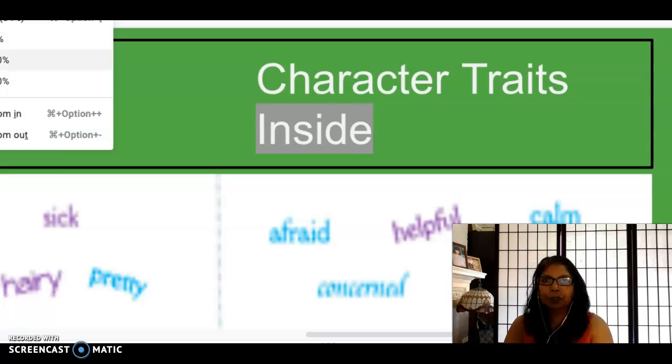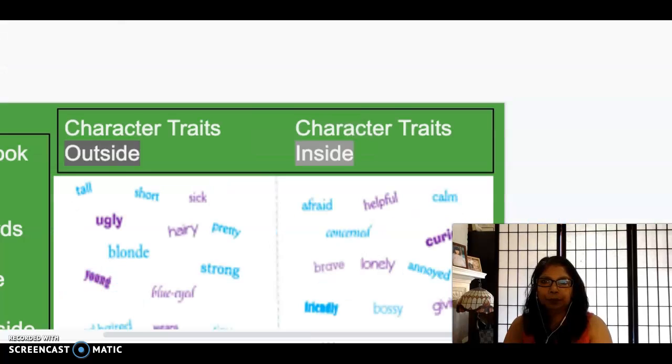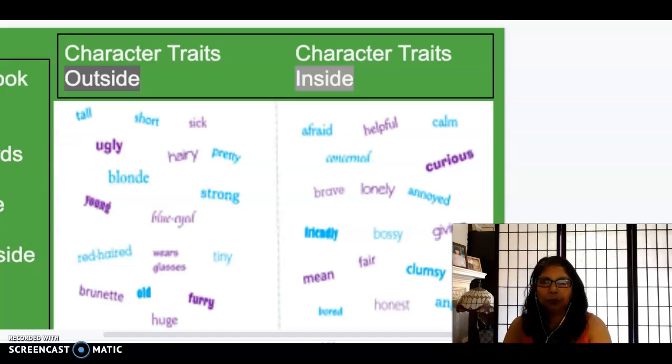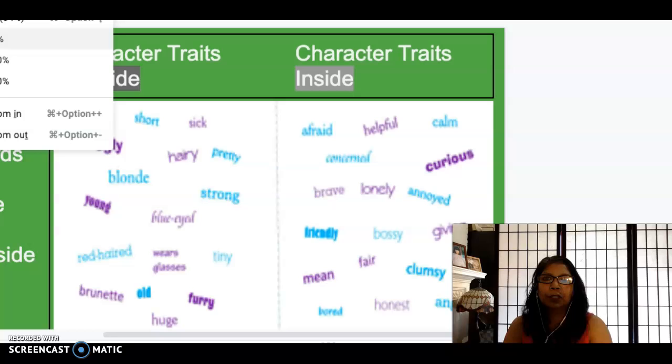I'm going to just reduce it some. Hang on one second while I adjust the slide.